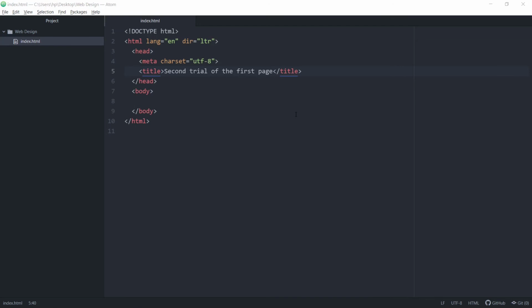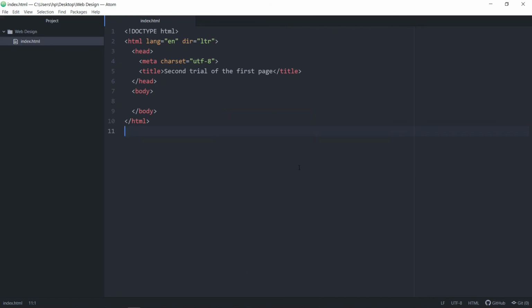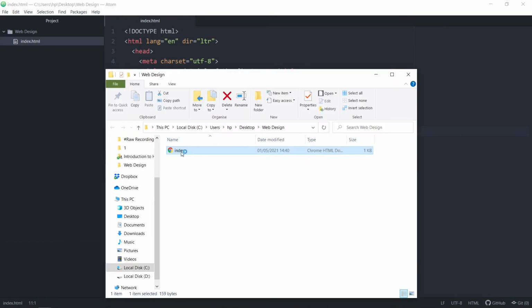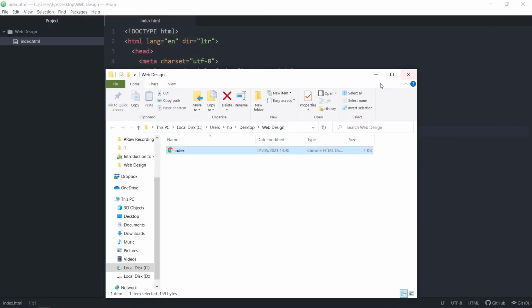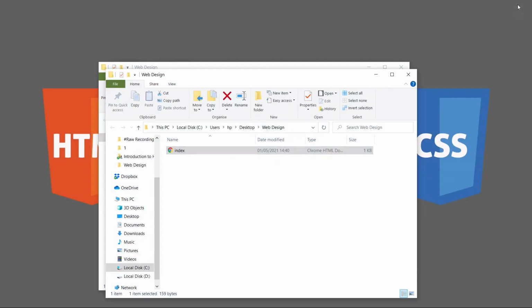Let me switch to my web browser. Sorry, I can't see it. Right click on it. Does it have what we need here? I can't see that. Let me just show in Explorer. So here we go. Double click on it. I have it in my web browser, second trial of the first page, but still I'm not someone who loves Atom. I prefer using Visual Studio Code.